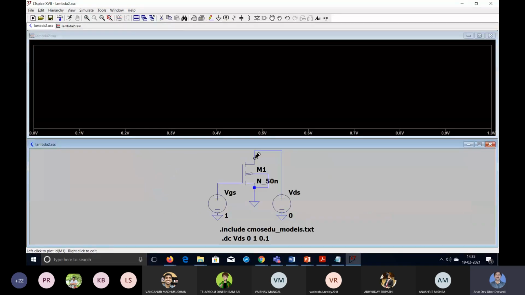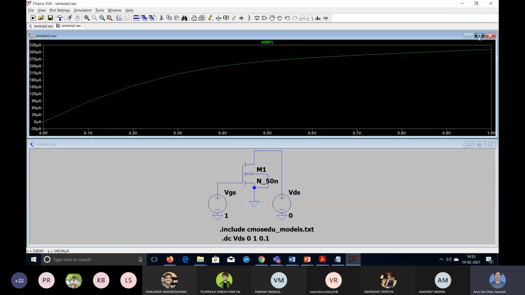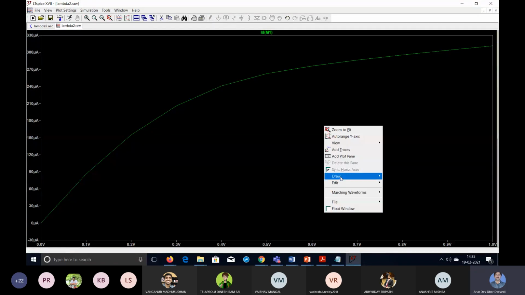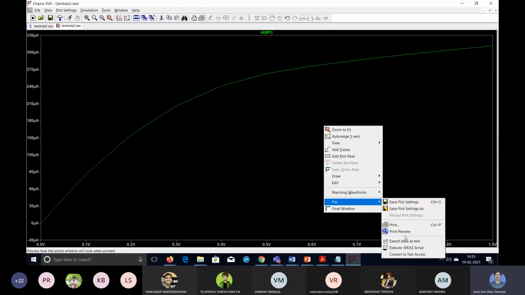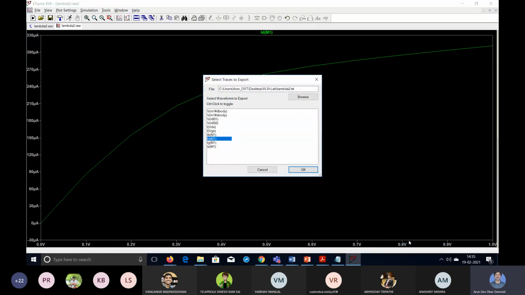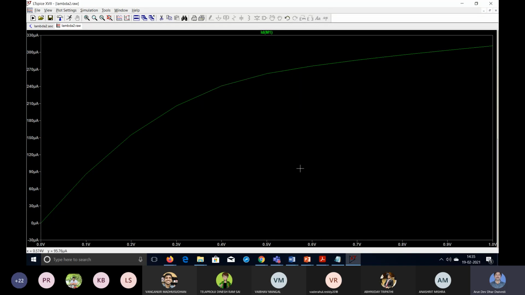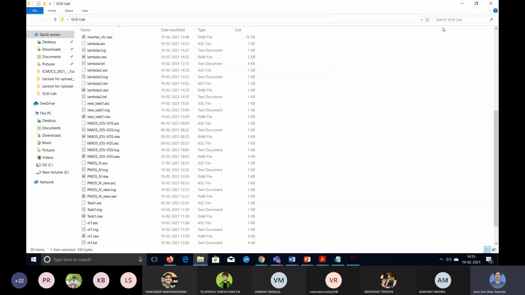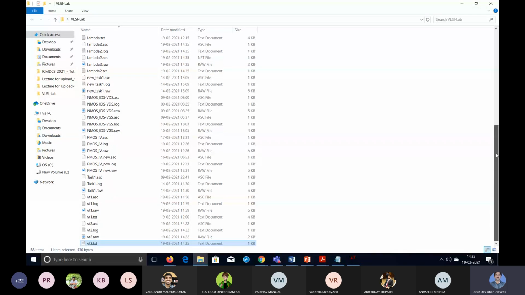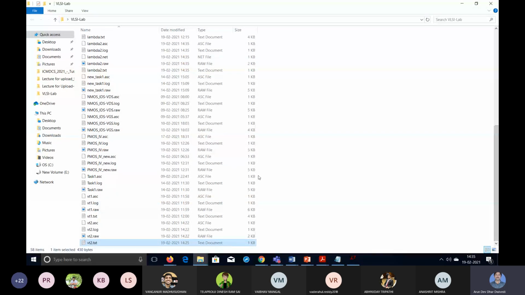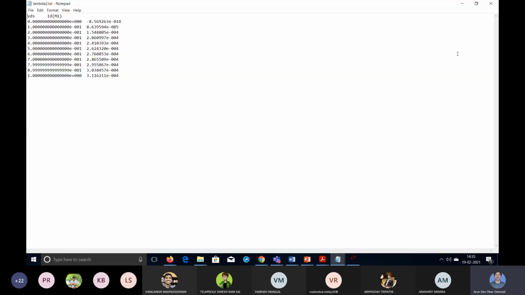Then plot it. Now we can export. Right click, then file. Inside file there is the option export data as text. So ID of M1, the ID of transistor M1. Okay, we can see now in the same directory in which we are working, we have lambda 2.txt. So this one is giving you ID.